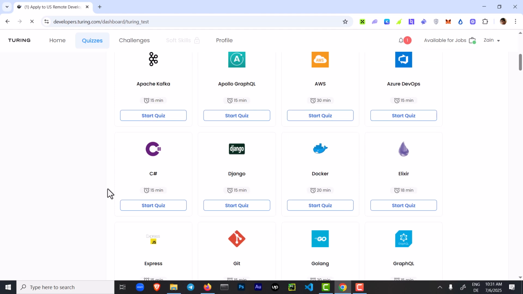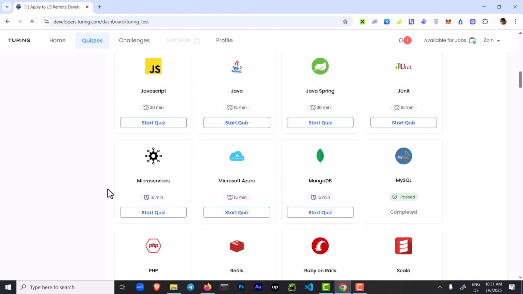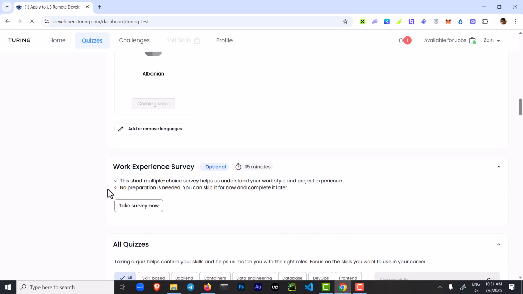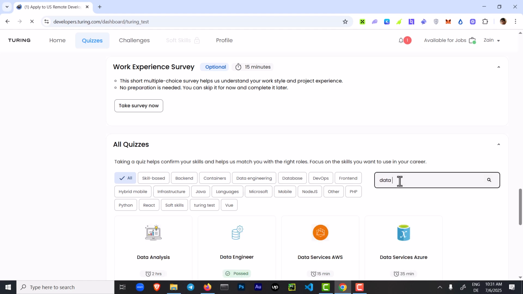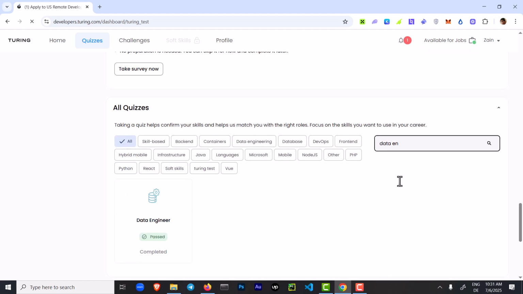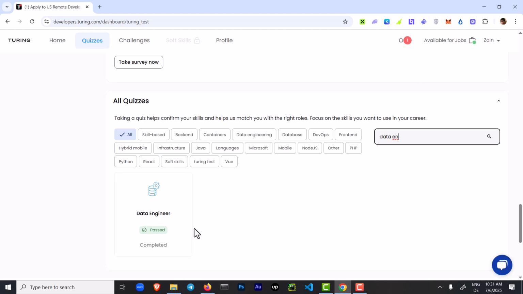Let's wait for it to refresh and then we can check our results. Let's scroll down again to the same section and search for data engineering. Yeah, here it is. So we have successfully passed the data engineer test on turing.com.